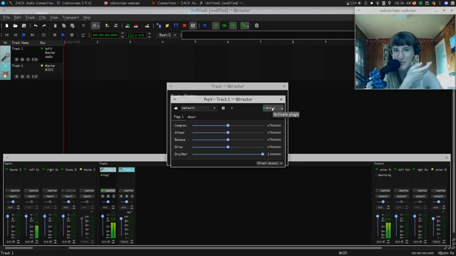But this is what Pop 2 sounds like. I love it. It's from Airwindows. Airwindows plugins are all free. All the plugins I use are free. But Airwindows are so genius.